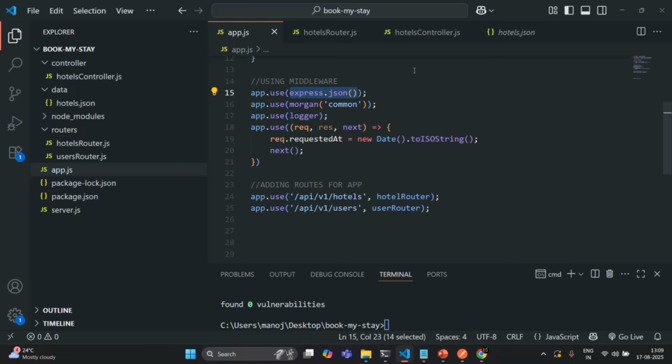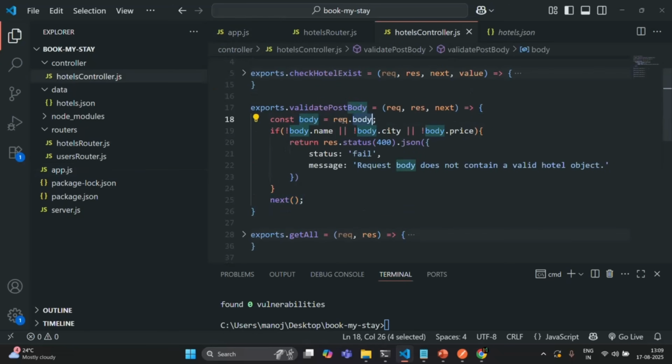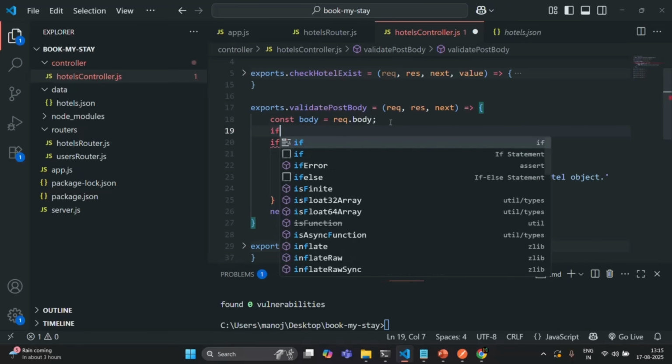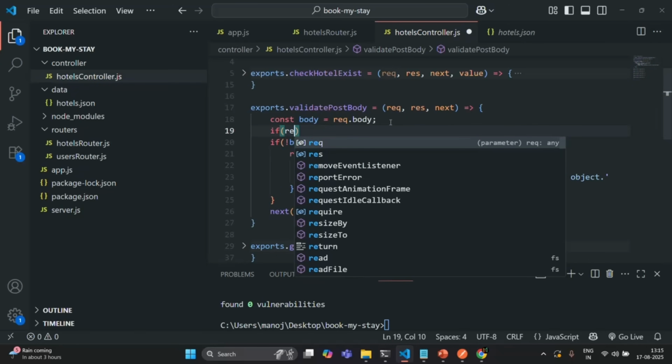That means this body property of this request object will be undefined. And on that undefined, we are trying to access name, city, and price. So here, before checking if the name, city, and price are present on the body object or not, we will also check if the request body is valid or not.